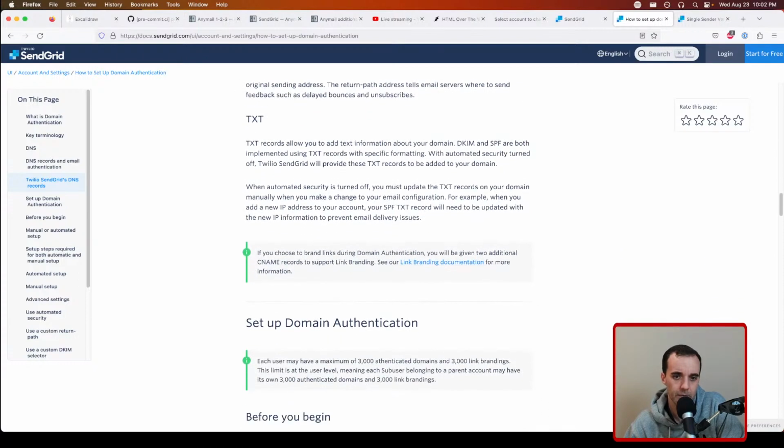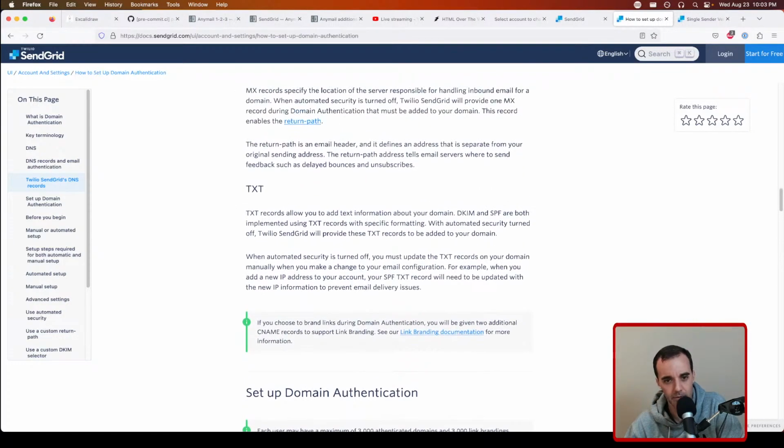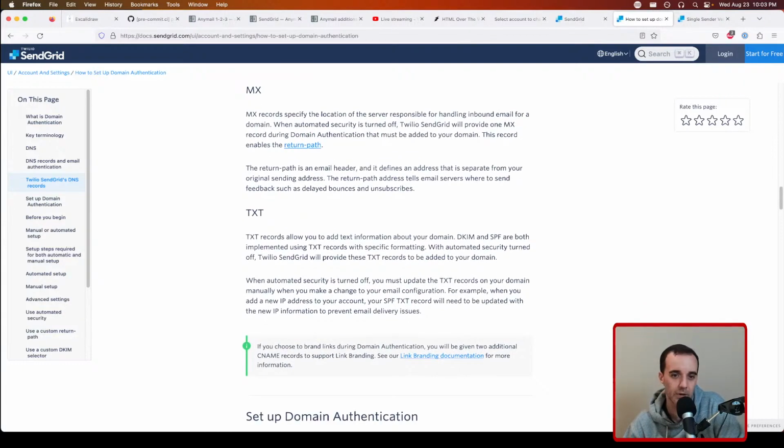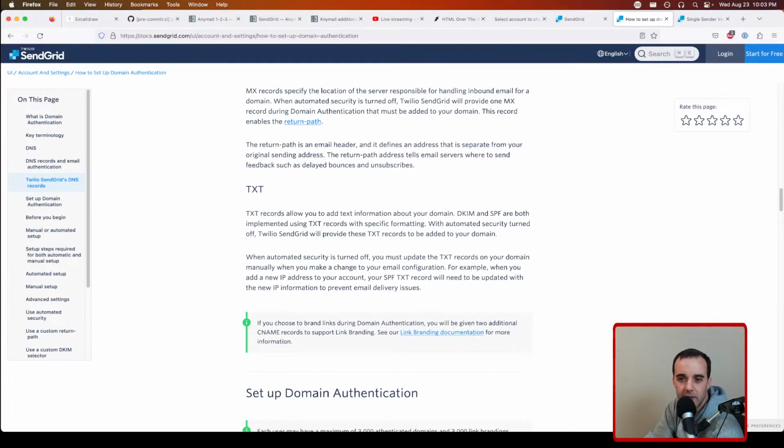All right. So let's now do completeness. I'm getting a little worn out, but I'll keep going because we're almost at the end. We're almost at the actual configuration options. So MX records specify the location of the server responsible for handling inbound email for a domain. Okay, so that's still going to be SendGrid. It's going to be handling the inbound. Return path is an email header and defines an address that is separate from your original sending address.